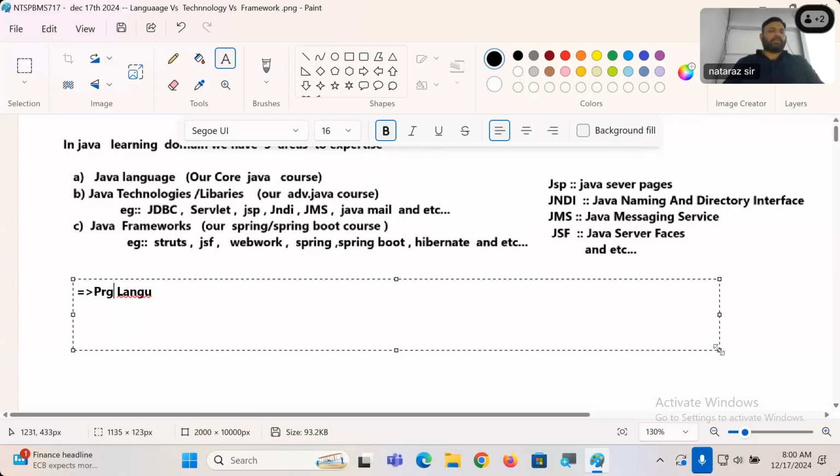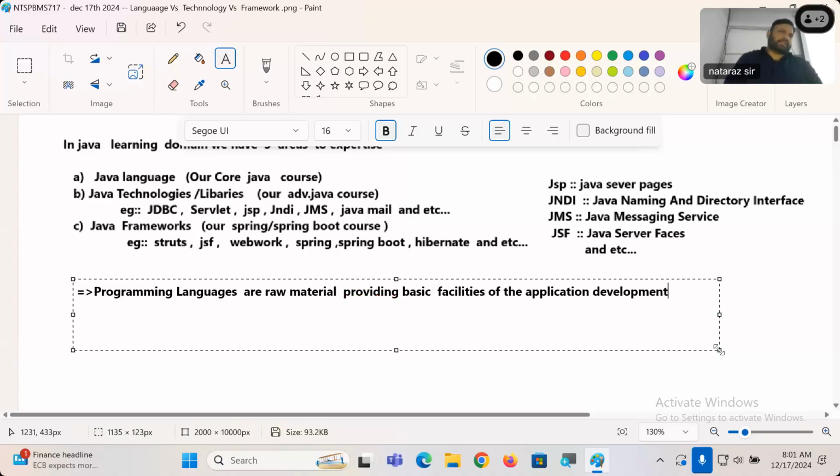When it comes to programming languages, guys, programming languages are raw materials providing the basic facilities of application development. Are you understanding my statement, guys? Application development by defining the syntaxes and semantics of the language. Syntax means what?